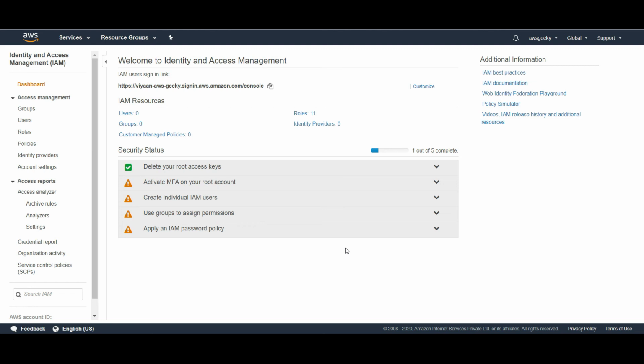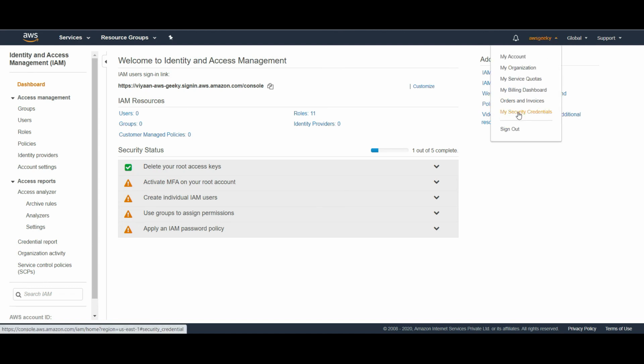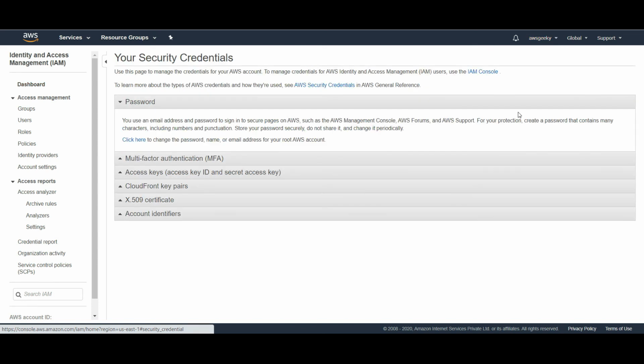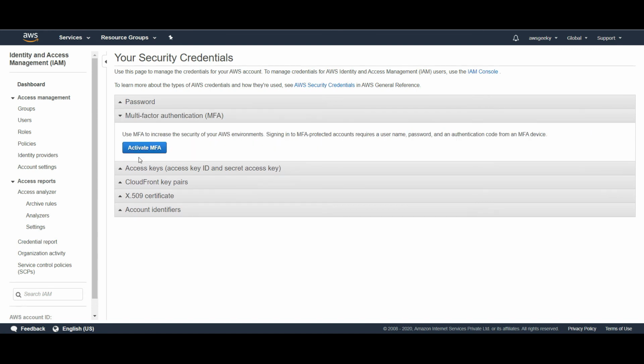Now, in today's video, let us start with what is multi-factor authentication. So click on your profile name here and then select My Security Credentials. Under Security Credentials, the first thing you will see is your password. Here you can change the password of your root account if you require. We will use the second option called multi-factor authentication.